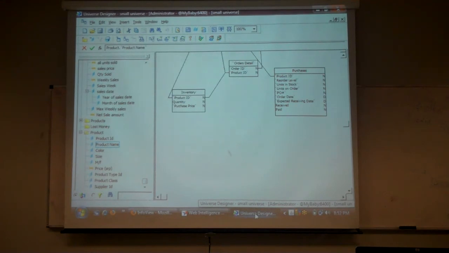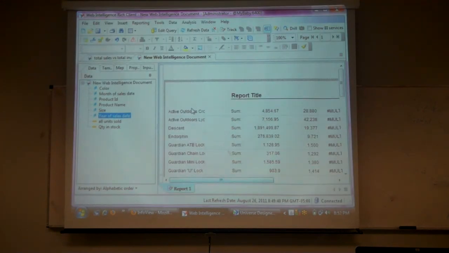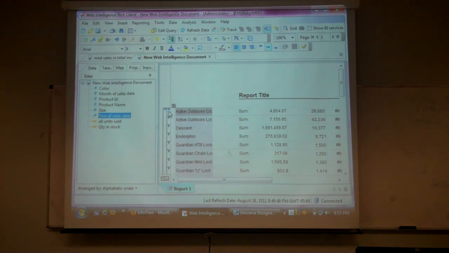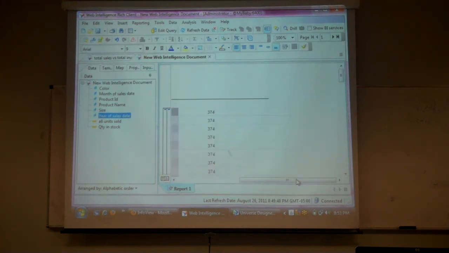So product ID and product name are not one-to-one? No. I'll show you. You saw it in the report. Product ID, and the hierarchy details come under that. Okay, I'll expand this. Each of these are separate product IDs. The name of the glove is the same for all of these, but the size, the color, and the number in stock differ.